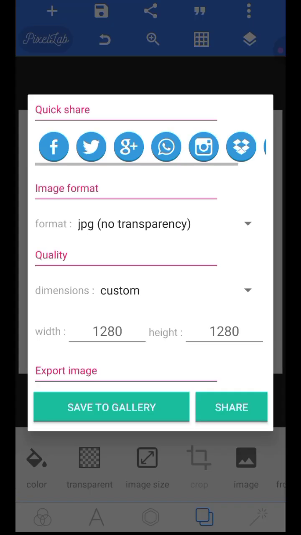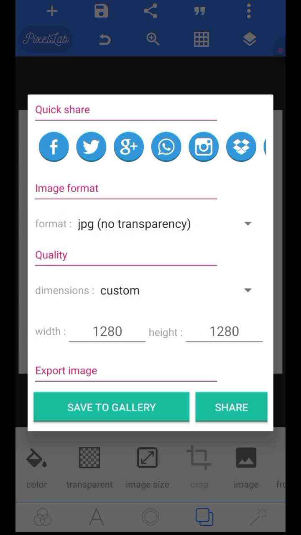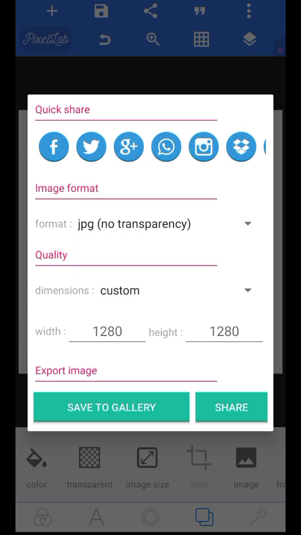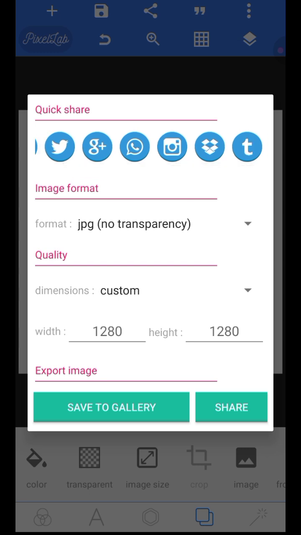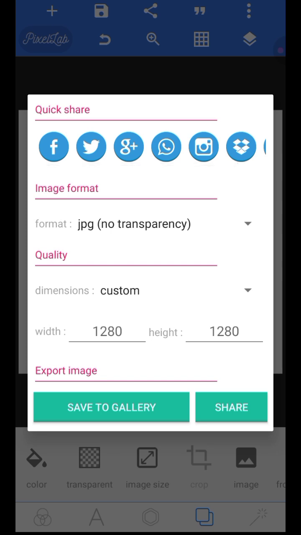If you click save as image, you can save as JPG or PNG, and you can also change the dimensions, right? To ultra, very high. So you can save it to gallery, or you can share directly to any of the platforms listed here: Instagram, WhatsApp, Gmail, etc. So you can also share. This is the same thing as the save, right? Just that in this part you don't have the option to save as a project. You're just saving straight to your gallery.